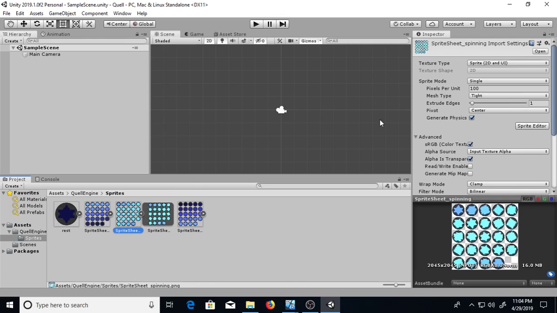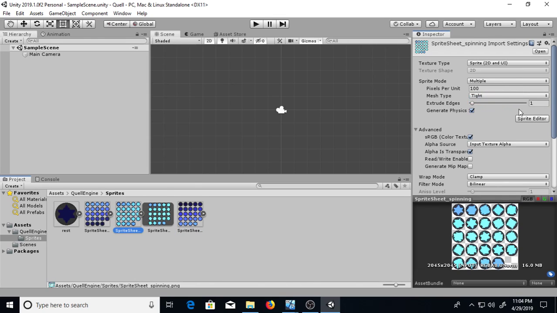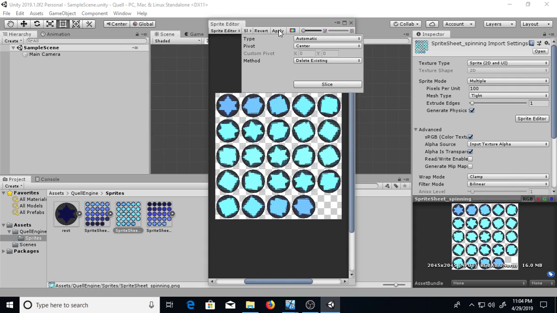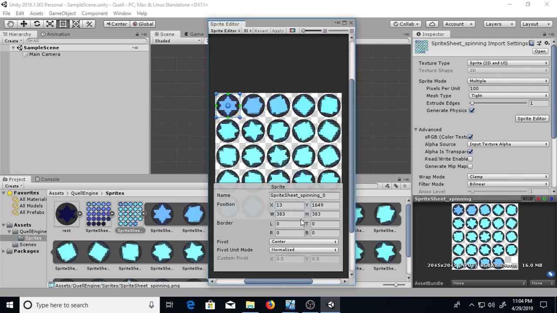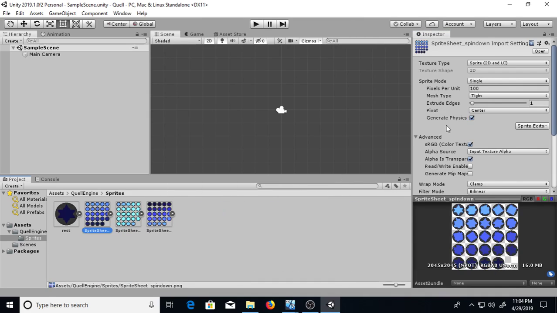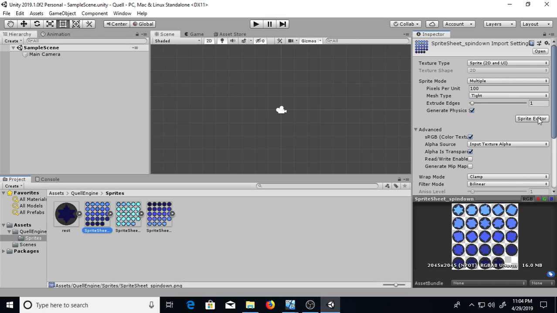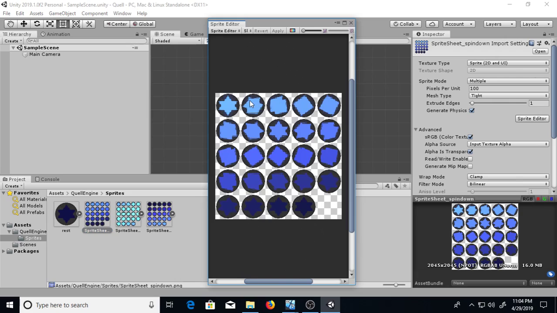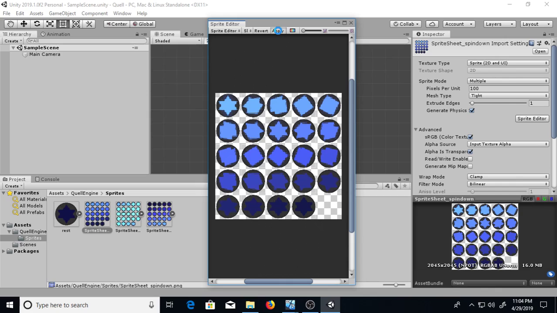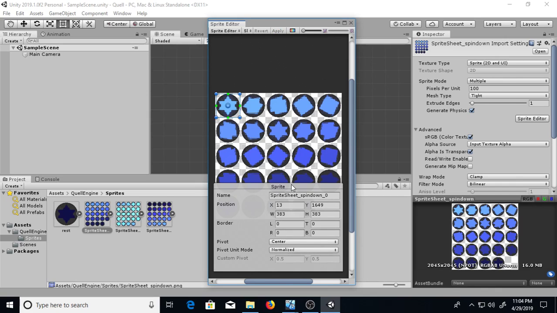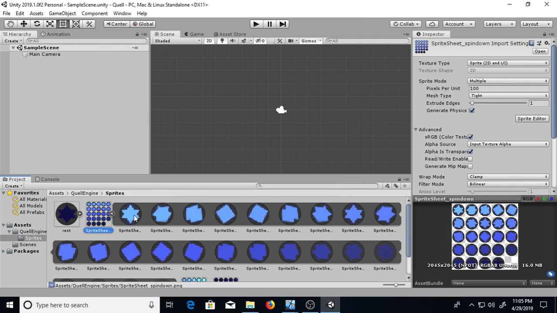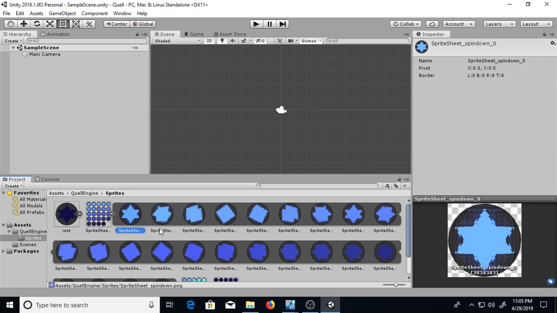Okay, same for here. We're going to click, change this to multiple, apply this, slice, and apply, and again 383 here. Okay, and same for this one. Okay, so you've noticed all of these are 383 by 383.